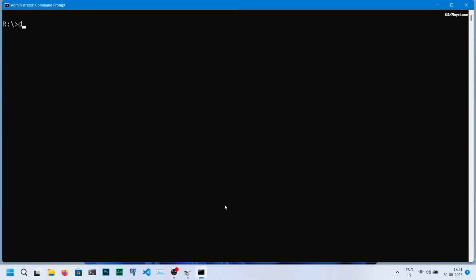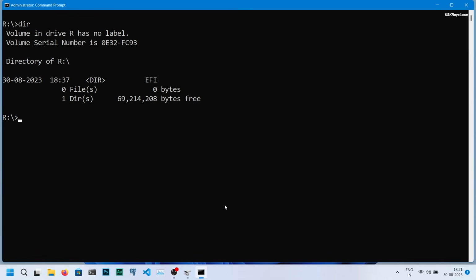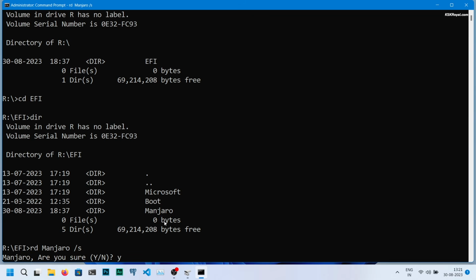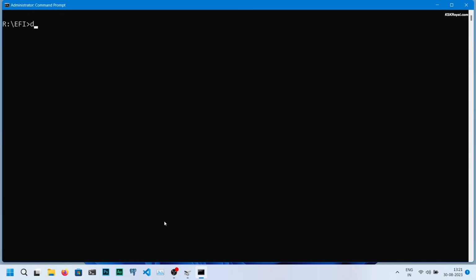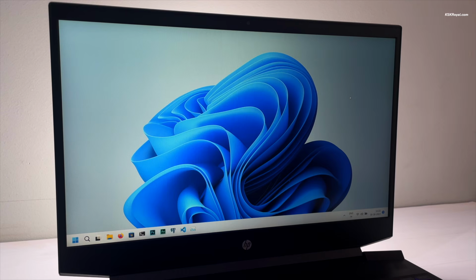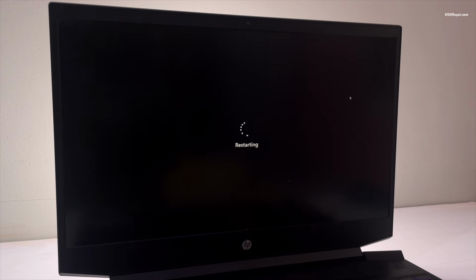Here type dir to list the contents of that partition. Now change the directory into EFI by typing this command. Now if I type dir, this will list the contents of the EFI folder. Here we can see Manjaro and Windows boot files. Go ahead and delete the Manjaro by running this command. That's it. Now we have successfully removed Manjaro from the dual boot. Now restart your computer. It should boot your system directly into Windows 11 and you won't face any grub issues.